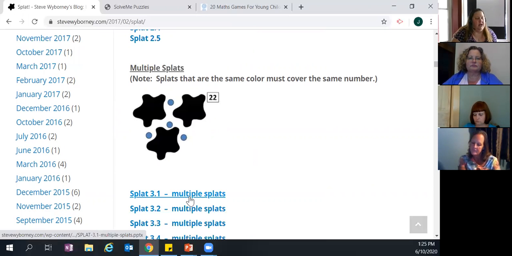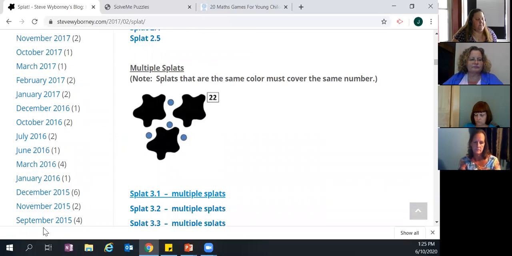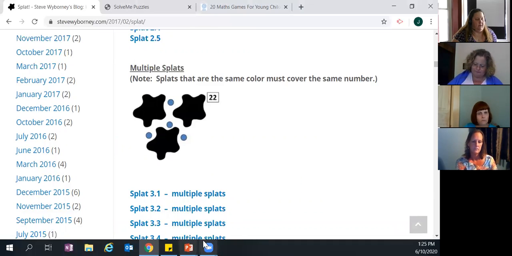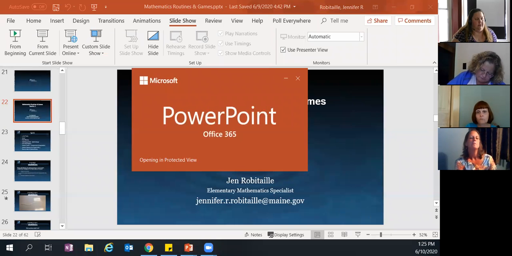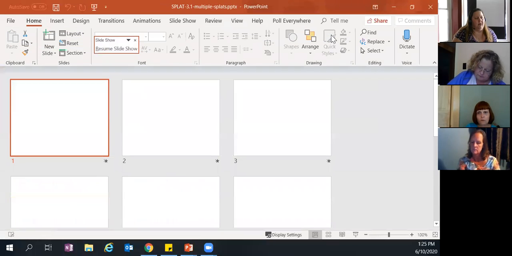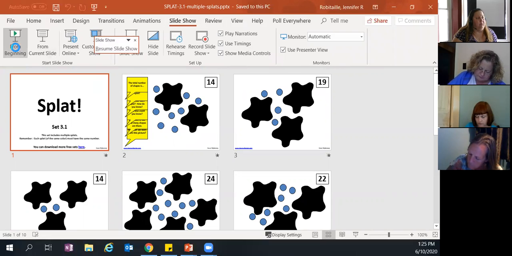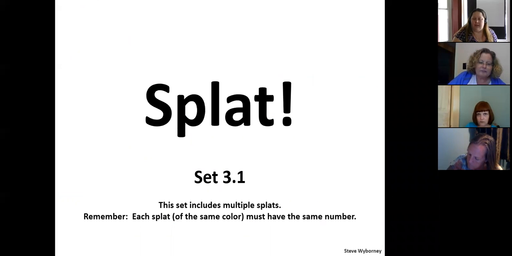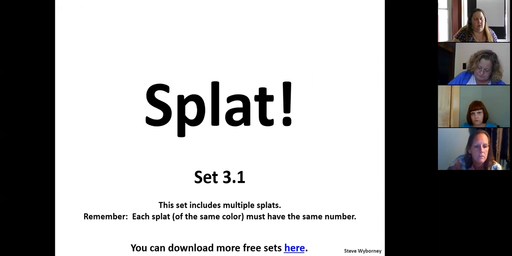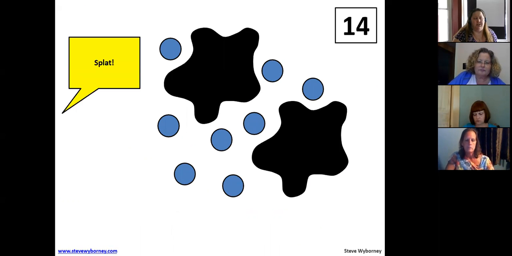Good question. So I'm going to click on this 3.1, and it downloads as a PowerPoint. Let me see if I can open it. When it opens, I have to enable editing. And I believe I can go right to showing it from the beginning. So as I click through, all the parts are there.